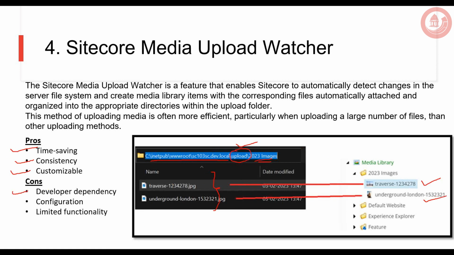The cons here are that as you have to copy and paste these files into your root folder, you need access to the operating system where Sitecore is installed. So not even a content author or an admin can access it. It's only the developer's job. Apart from that, there are a few configurations that we need to do for these operations. And as I said, it doesn't support all kinds of files. That's also one limitation, but yeah, we can override it by writing our custom solutions here.